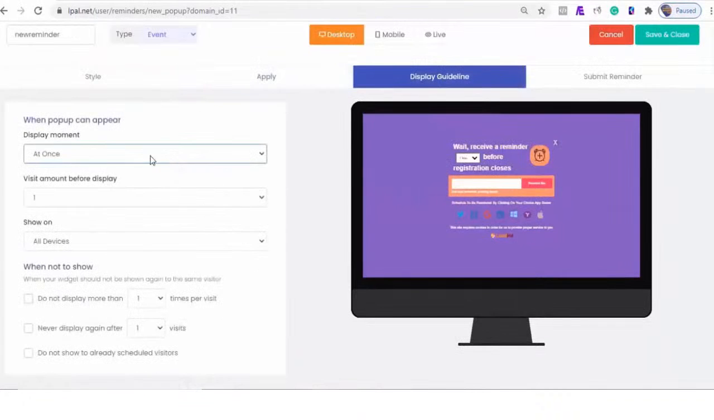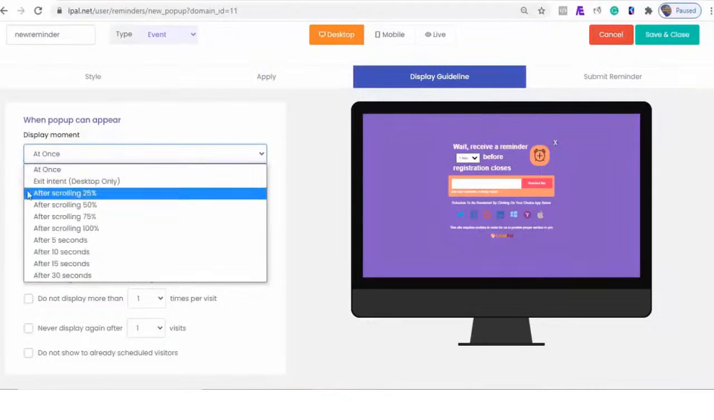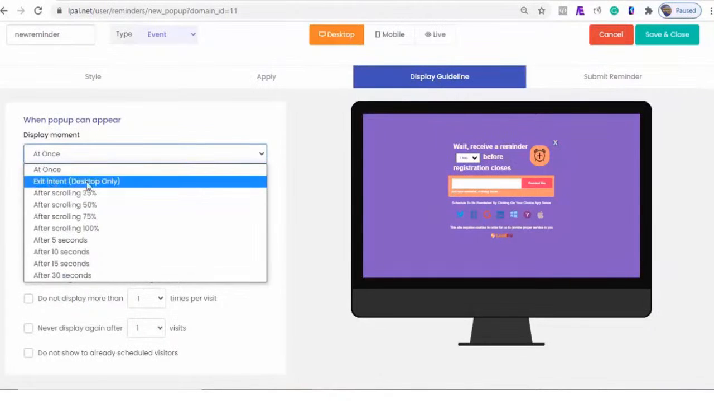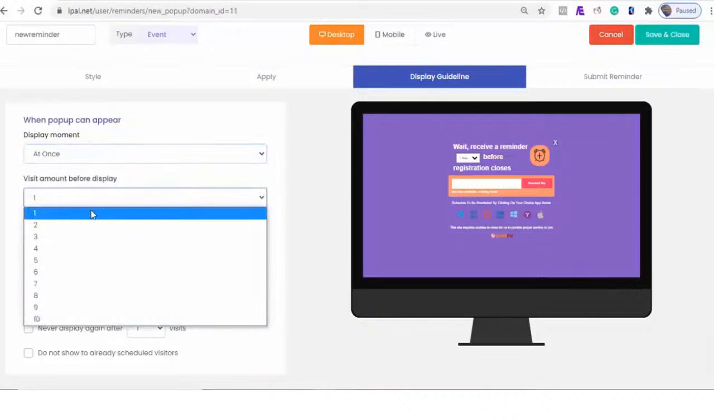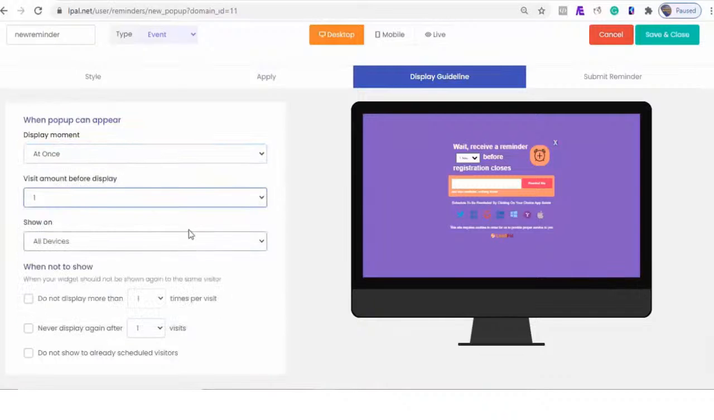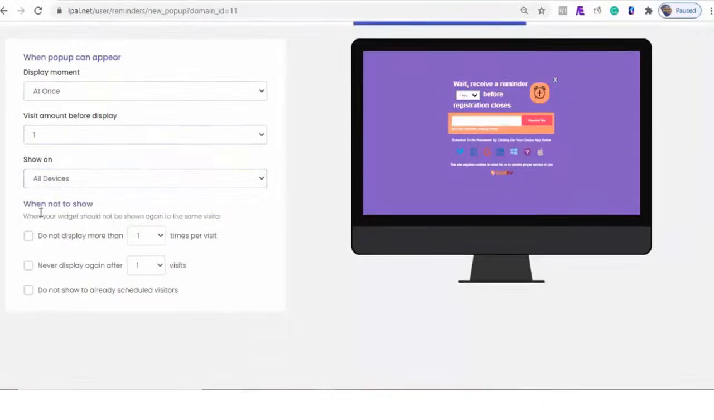Next is display rules. How do you want this reminder to pop up? Should it appear instantly, or do you want it when they try to exit the page or when they scroll to a particular amount on your website for it to appear? Also, set visit amount before displaying. And you can also select the devices you want to display it on. Also, set when to show this reminder and the amount of time per visitor, or never display again after a particular amount of visits, and not to show to already scheduled visitors.